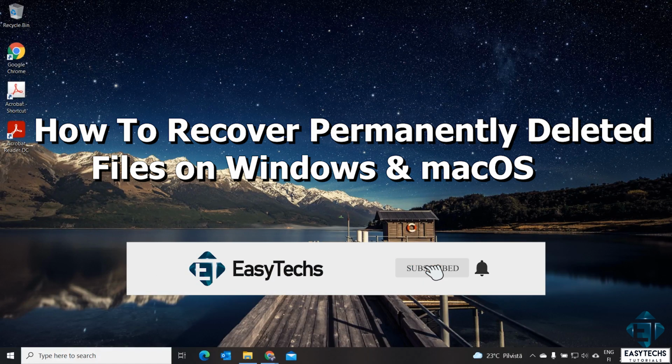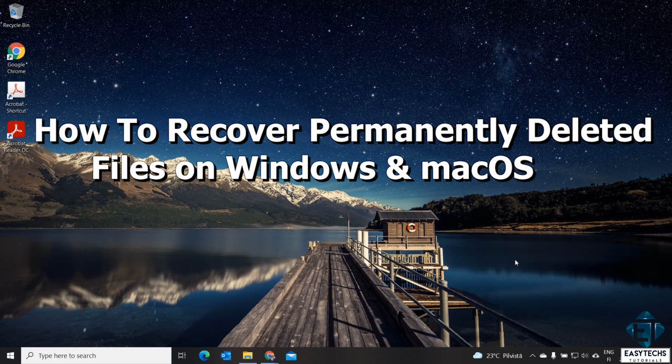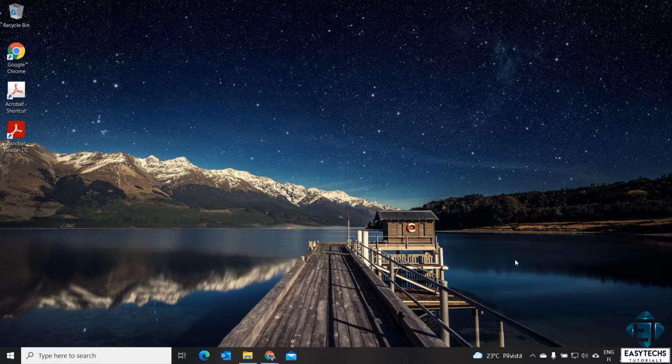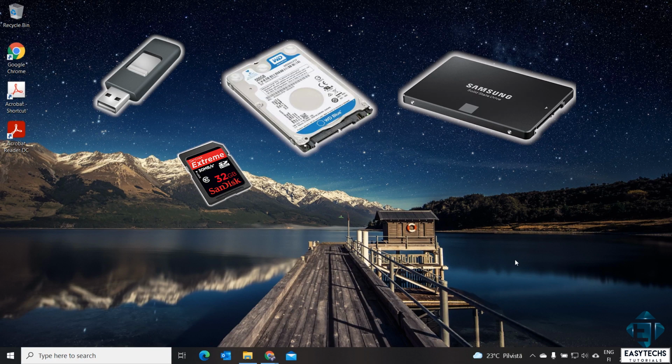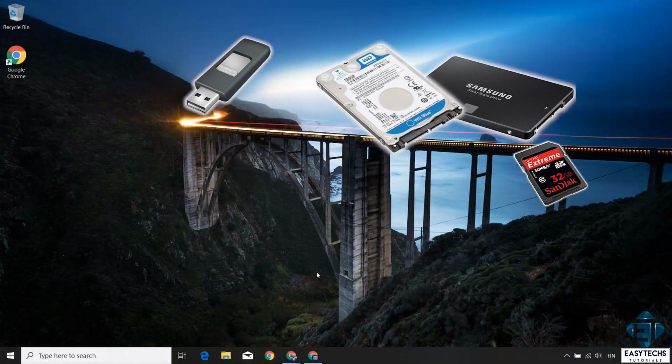In this tutorial, I'll be demonstrating how you can recover deleted files from your Windows or Mac PC. Now, this could be files you lost from your PC or from any other storage devices such as USB sticks, external hard disks, SSDs, SD cards for cameras, micro SD cards for phones, or just about any other storage media.